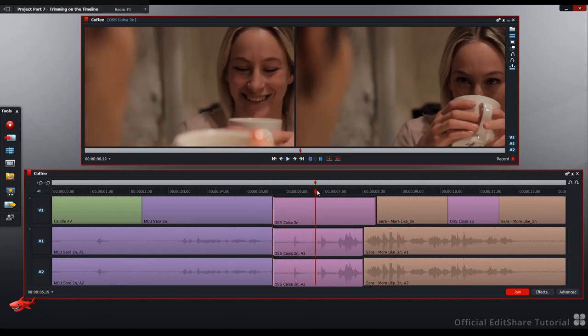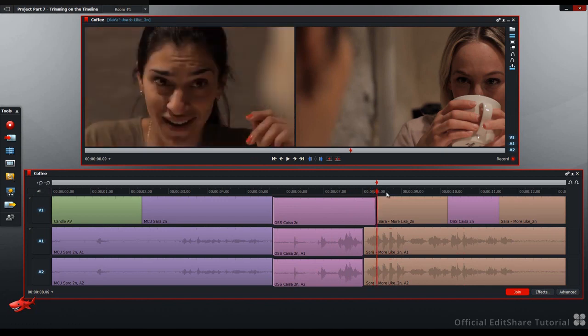If it's to the right, it monitors the outgoing audio.